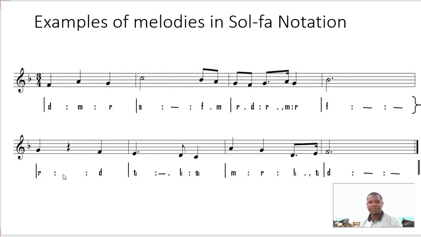Then when we come to this bar number 5, you realize that in this bar there is a point where there is nothing written. So we have re here, the first beat. Then when you check, it is a rest, and it is a crotchet rest. A crotchet rest, remember, is 1 beat long. You keep quiet for 1 beat.